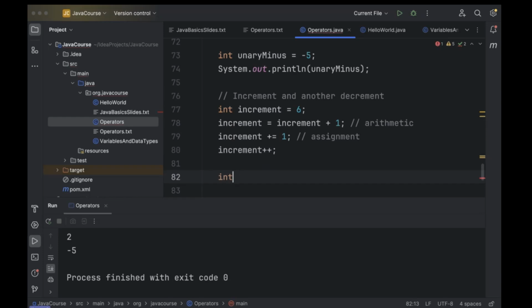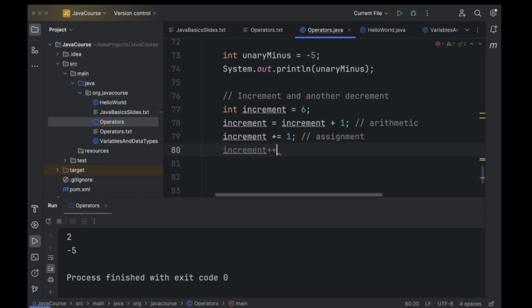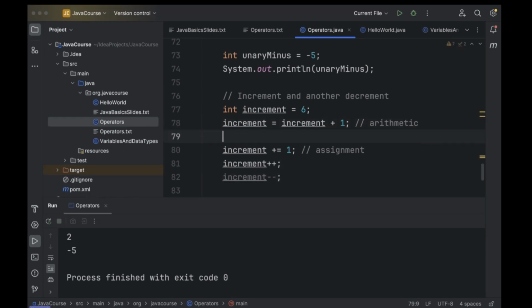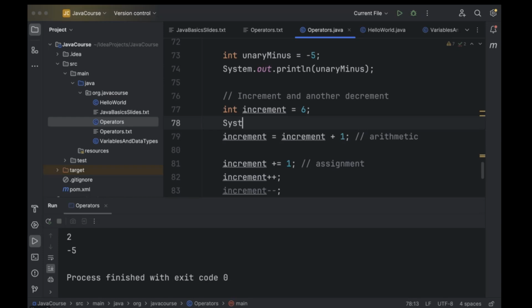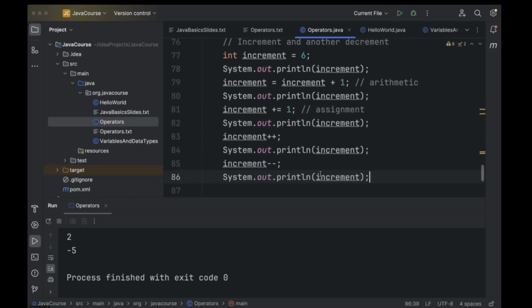Similarly, we can see the decrement operator. So the decrement operator will decrement by 1. If you just see minus minus, it will decrement by 1. You can just print increment at each stage. That will help you understand what is happening. So I hope unary operator is clear now.